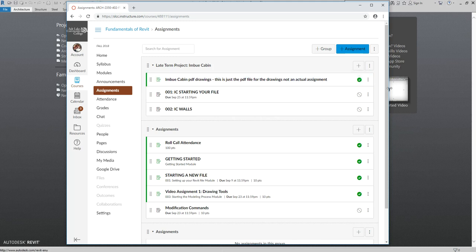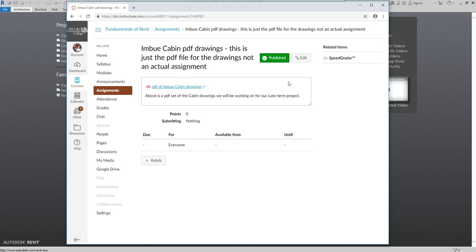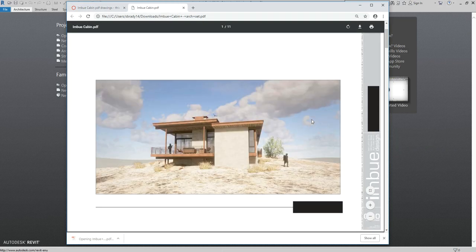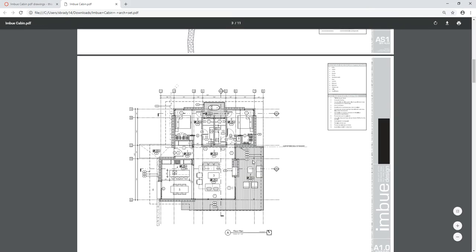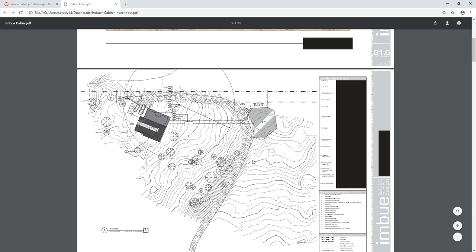But what I want to show you here is that I group this, obviously, under the late term project. Here's our Imbue cabin. This is just the PDF file for the drawings, not the actual assignment. So within that faux assignment, there's really just a PDF of the drawings. If you ever need to get the PDF, if you want to print it or do anything with it, you can download it there, and here it is.